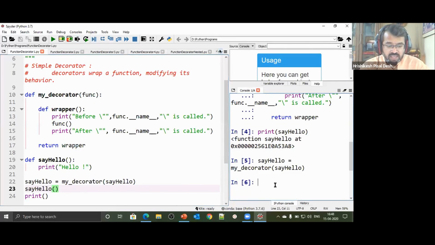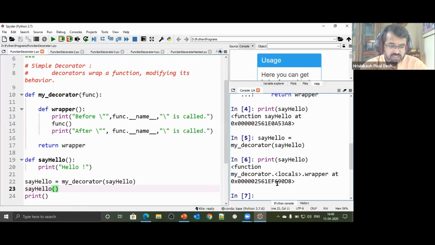So if I now again write a statement saying print say hello, watch it. It's referring to some other function, 90D8. And this was 538. But what appears to the user is I have a function called say hello.